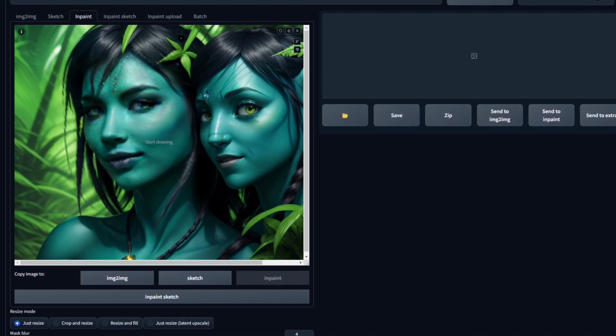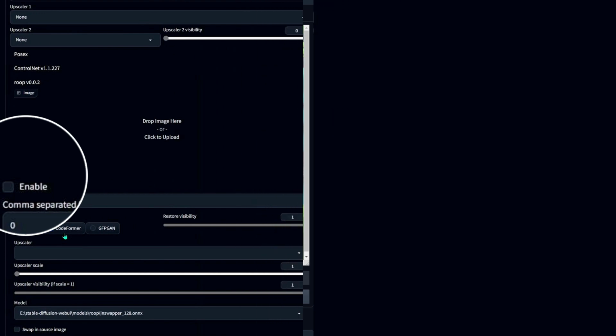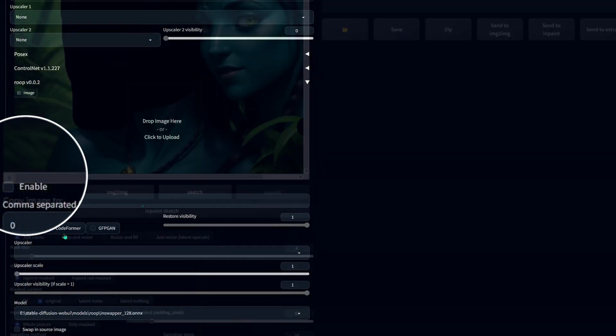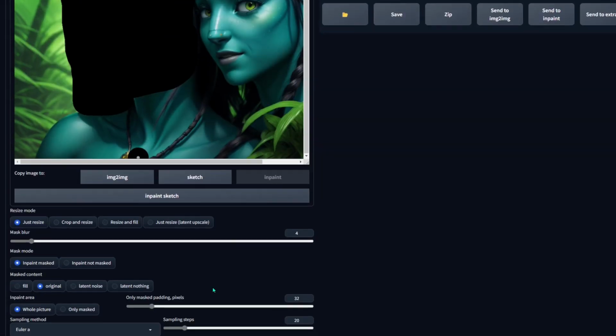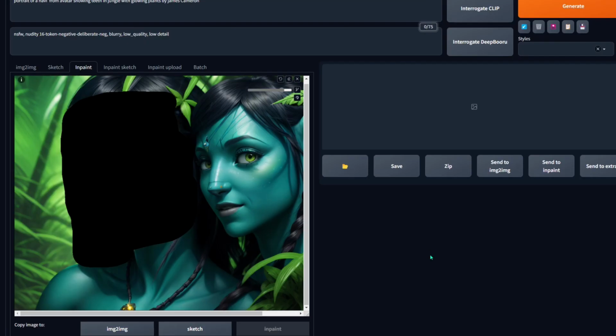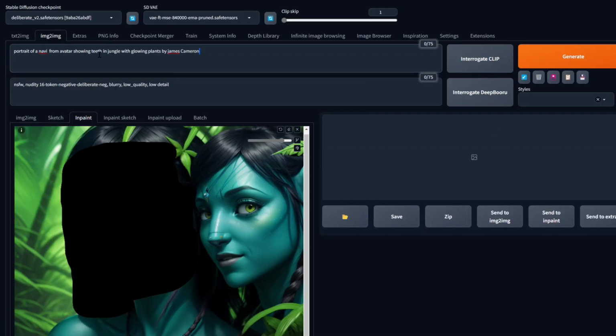I'm going to send this to InPaint real quick, and we're going to try to fix this without using the face fixer. Now for this, you want ROOP disabled. If you don't, the ROOP's going to override your InPainting. So let's do that. I masked in her face, and now I'm going to click on only mask. This is really important because it's going to try to grab details from everywhere. Make sure you do only mask when you're doing faces. Now I'm going to erase the prompt because I want the AI to decide what it's going to do for itself. And then I'm going to click generate.